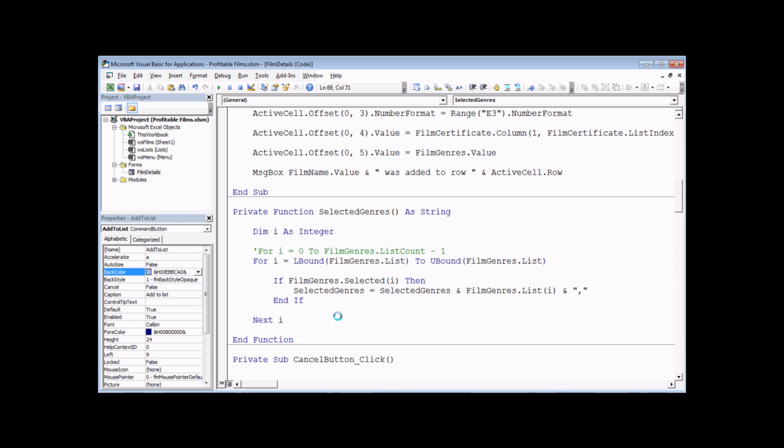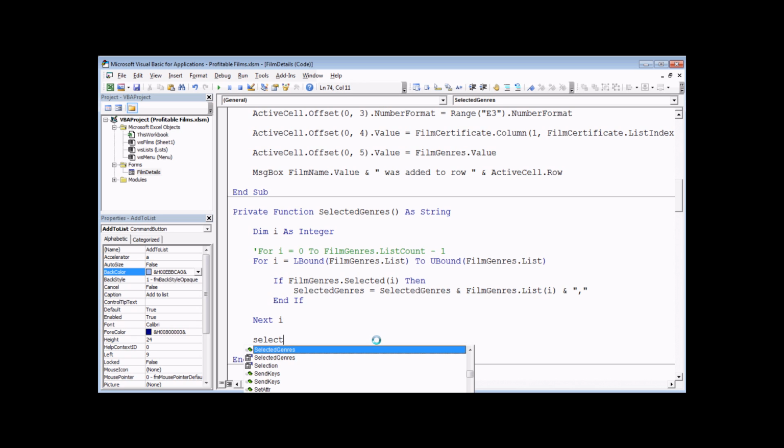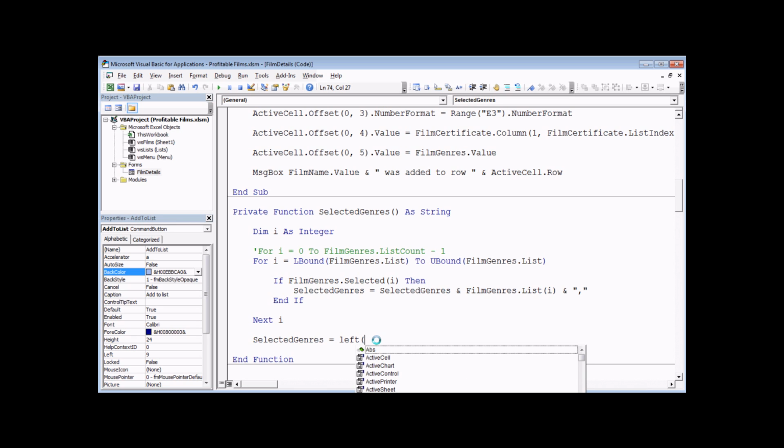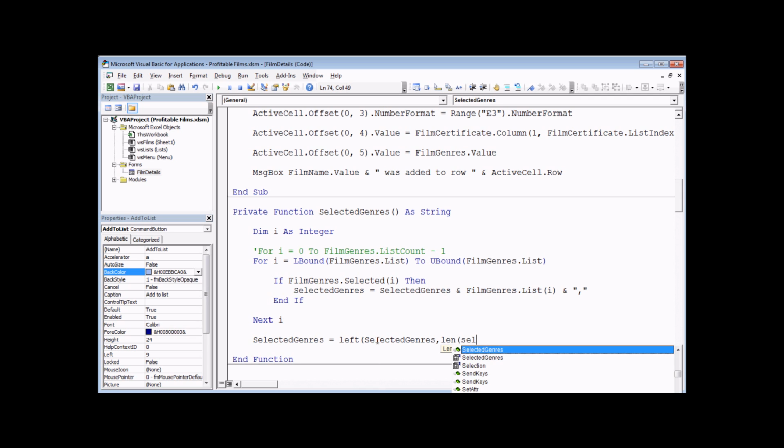What that will leave us with at the end is a list with a rogue extra comma stuck right at the end. So what we're going to do is one last little bit of string manipulation. Just after we've finished looping through all of the items, we're going to say selected genres equals all the characters to the left of selected genres, where the length of the string I want to return is equal to the length of selected genres minus 1. So that'll just return everything except for that last rogue comma at the end.